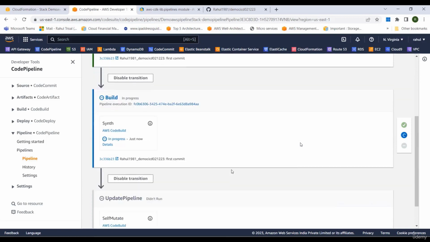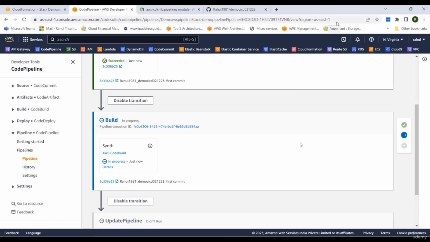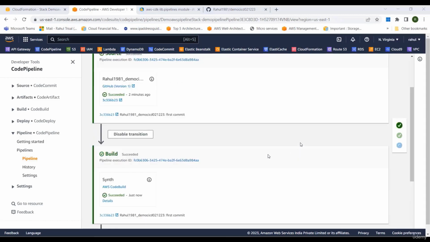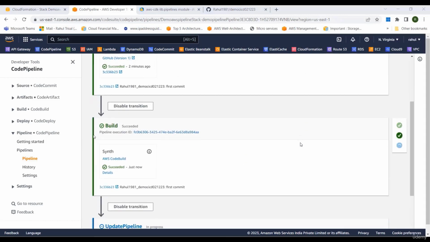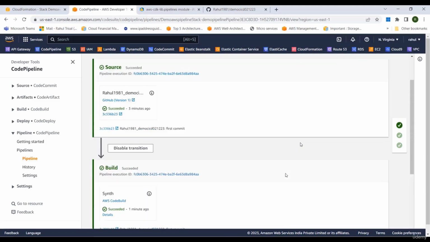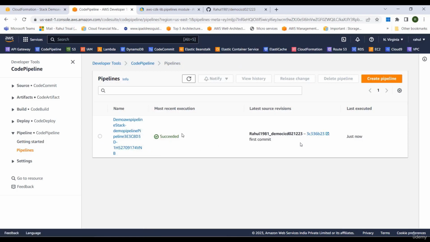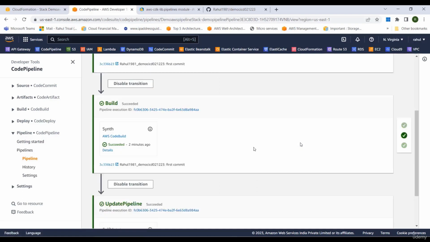Now it's doing the build. So it's going to take a few minutes more. So I'll just pause the video till then. Okay, I just waited for a few minutes. Now it's completed the build phase. So it took about a couple of minutes. And now I'm just waiting on the update pipeline phase. You can see here. Okay, I waited a few more minutes and you can see now this update pipeline has also succeeded. Demo pipeline is up and running. I go here. You can see it succeeded and we also made the first commit. Okay, now this is complete.